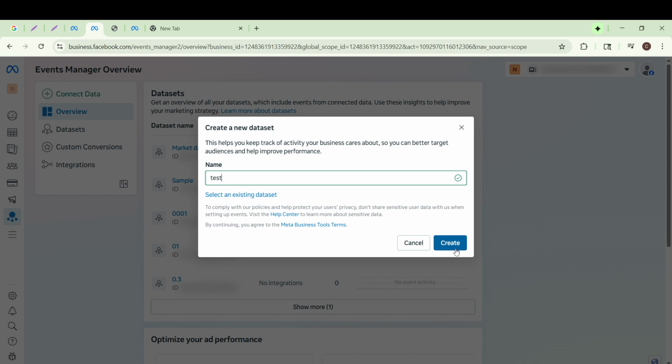And there you have it. In just a few steps, you've successfully created a new data source in Events Manager. Remember, this process makes it easier to manage and analyze your data effectively, boosting the insights you can draw from your events.